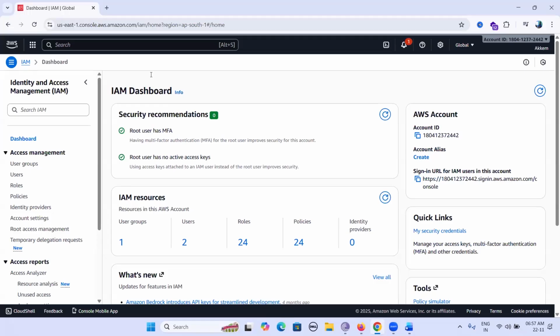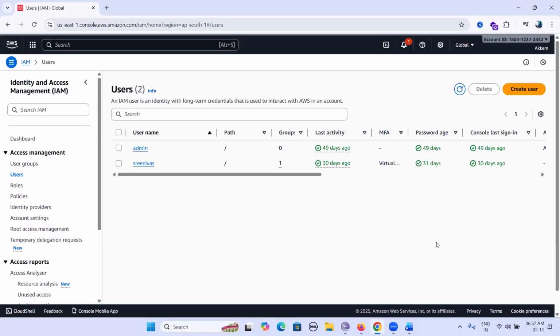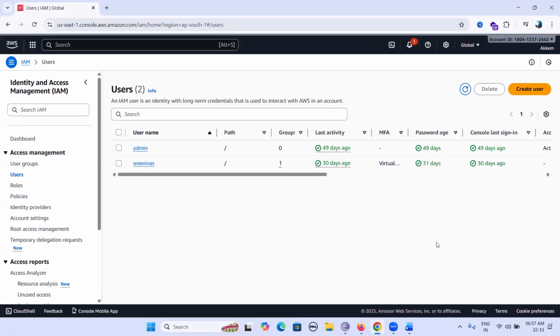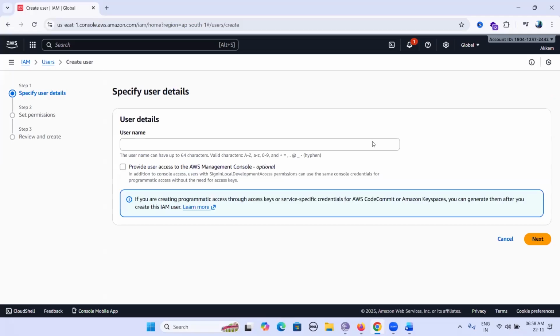On the left side, you can see Users. Let me click on Users. I already created some users. I want to create a new user. Here we have the option called Create user. Click on Create user and give your username. I am giving the username Sreenivasa.